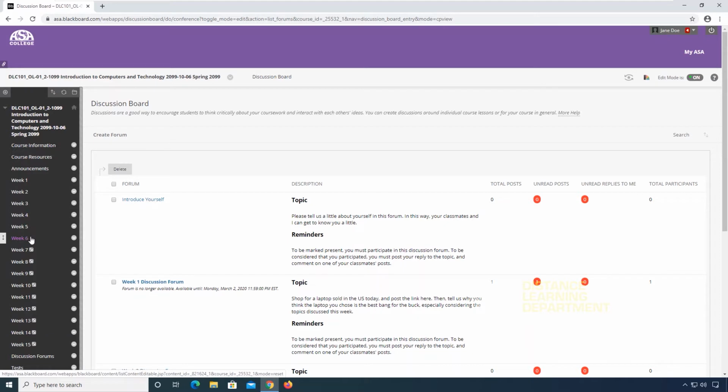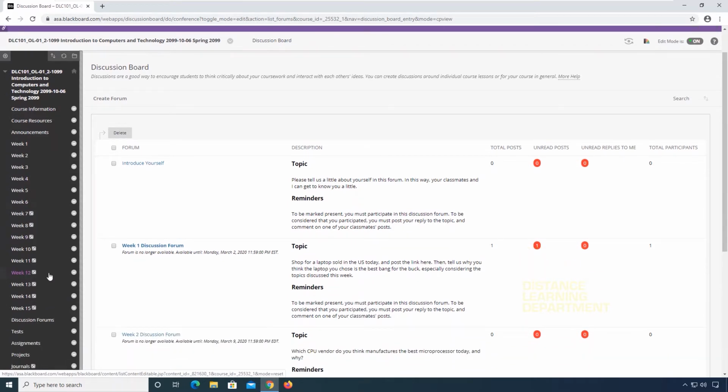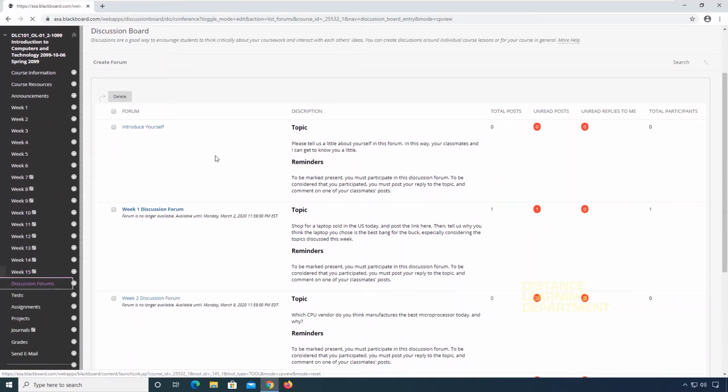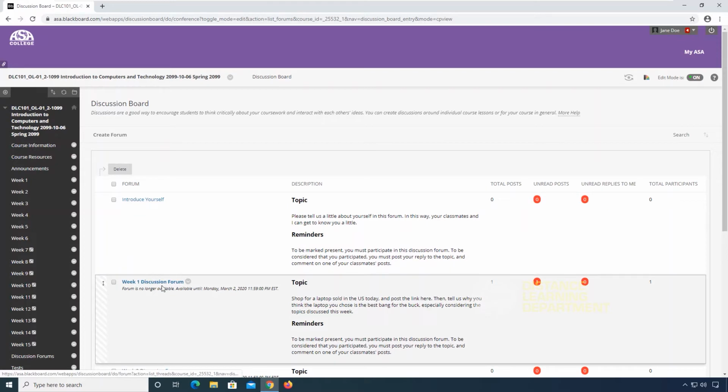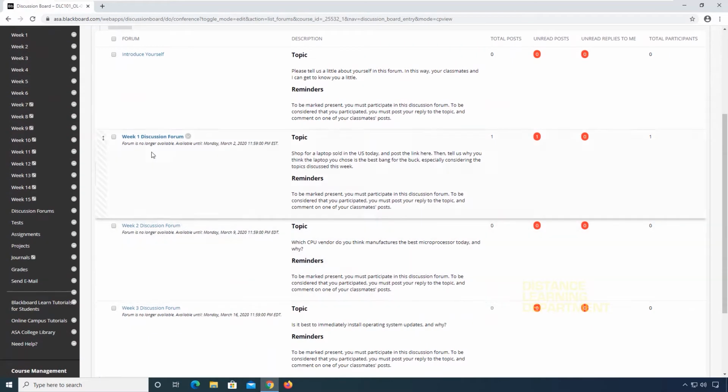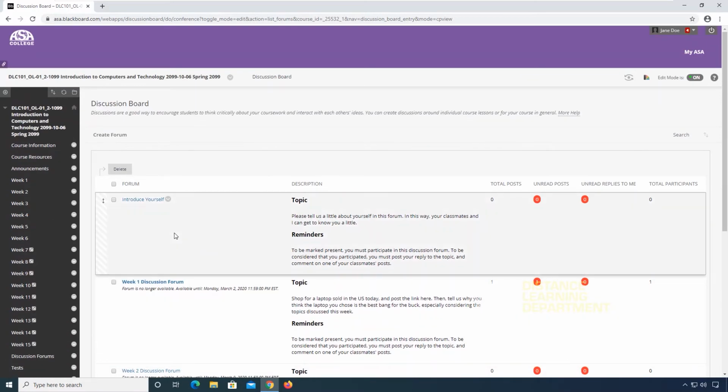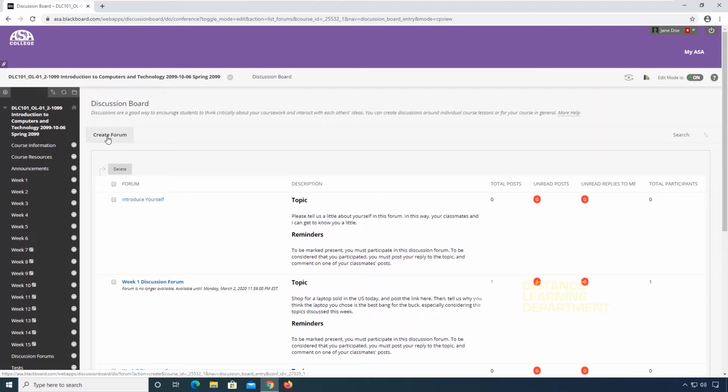Now, what I want to do is actually create a discussion forum. So I'm already inside the discussion board section. Basically, the discussion board is a section. It's like a little room inside your course. It's a little area, and what you want to do is create a forum inside. And a forum is usually something you can have by week or by topic. I have it by week, so I can easily track which forum it is for. And so I'm going to click on create forum.